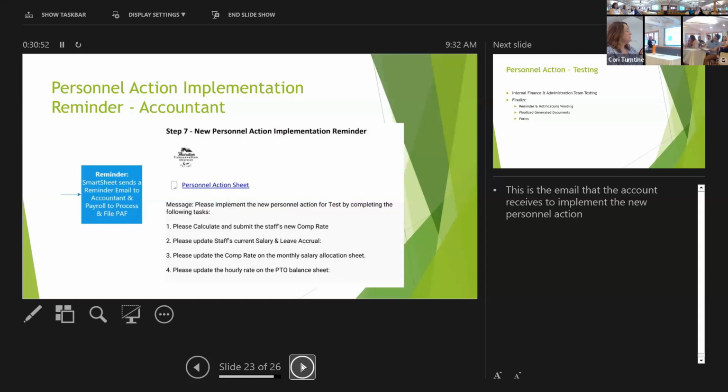And then I, or the accountant, gets a reminder: the personnel action form is now being signed through DocuSign. The accountant gets the reminder to please calculate and submit the staff's new comp rates, please update the staff's current salary and leave accrual, and please update the comp rate on the monthly salary allocation sheet. So this tells the accountant this has happened and this is what you need to do. These are all the things, a reminder of all the things you need to do when someone has a salary increase.